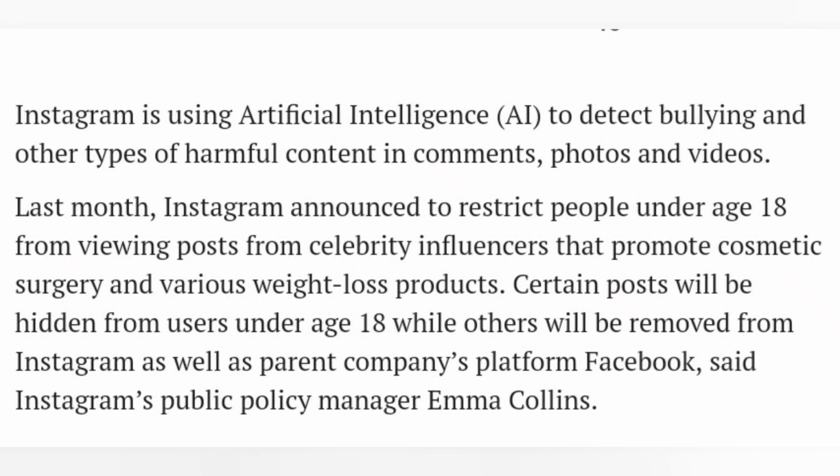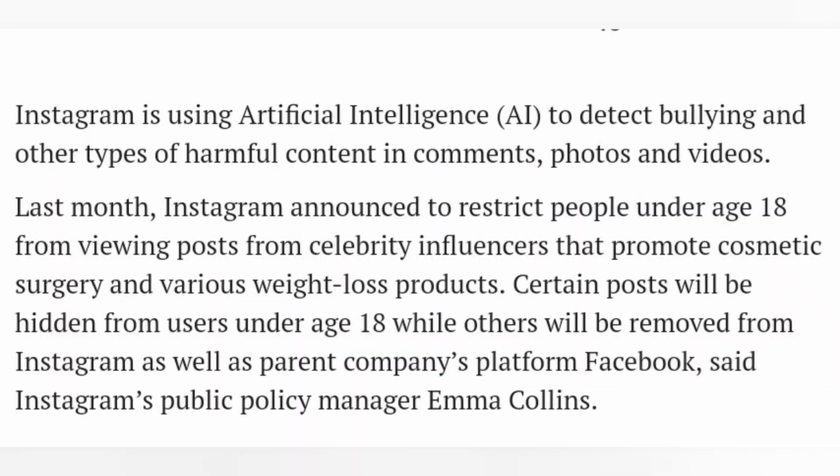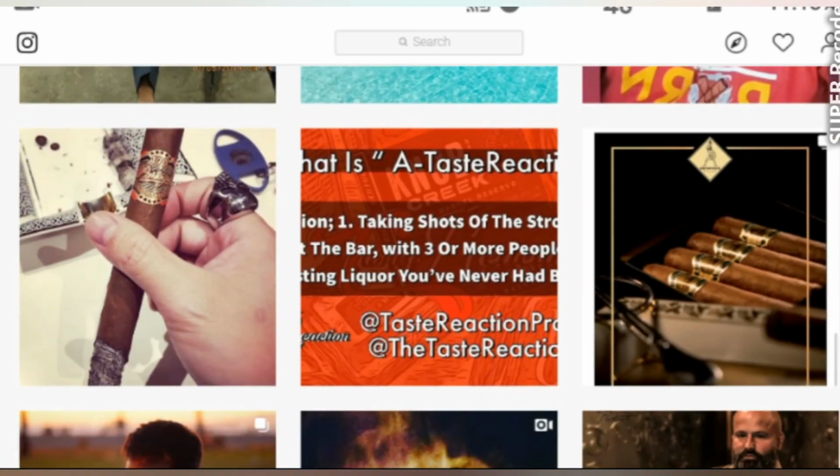Another update we are going to see is, Instagram is using artificial intelligence to detect bullying and other types of harmful content like photos, videos and comments. Last month, Instagram announced it would restrict people under age 18 from viewing posts from celebrity influencers that promote cosmetic surgeries or weight loss products.